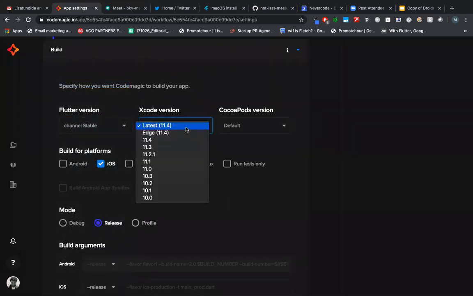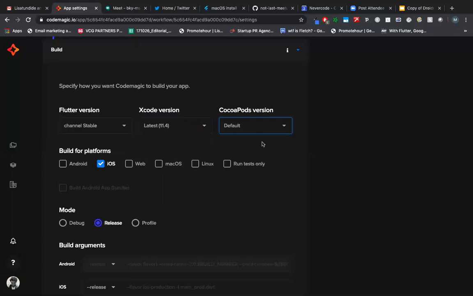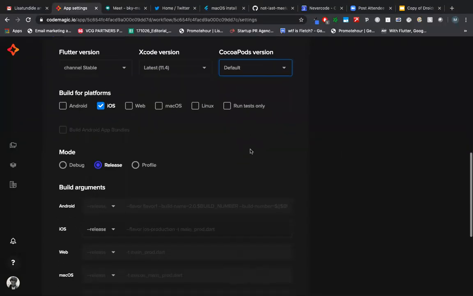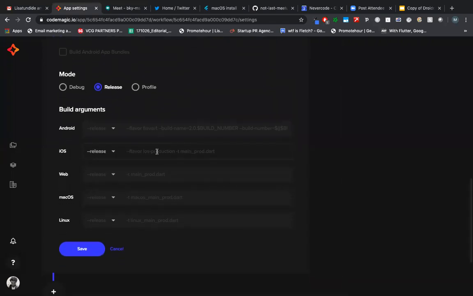And same goes for Xcode versions as well. Currently, we've deprecated Xcode 9, and it starts from Xcode 10. And CocoaPods, you can fix the version, or you can choose default, which will default you to the latest stable version. You can specify the mode that you want to build with, and build arguments. Build arguments is where, for example, if you have flavors of your applications, then you can specify those flavors here, or if you have schemas, as in iOS, then you can specify the schemas here as well, and then it will build.